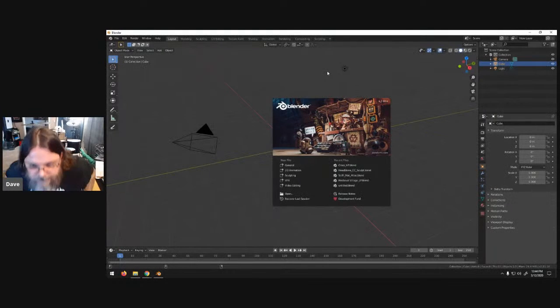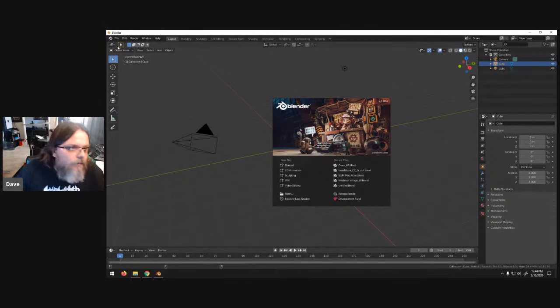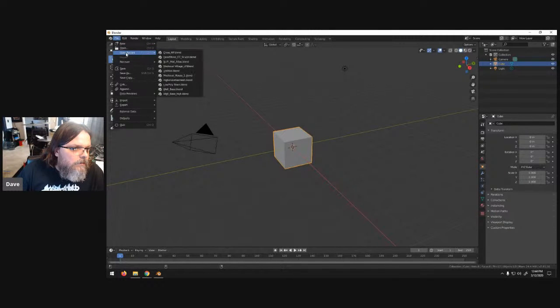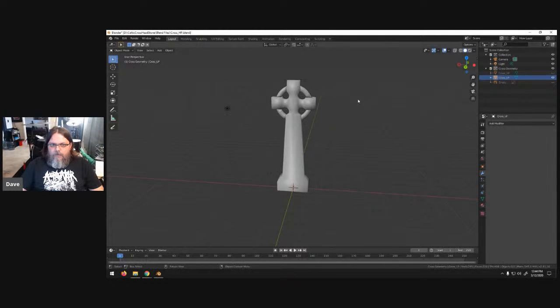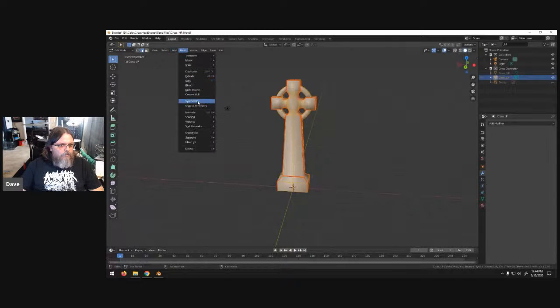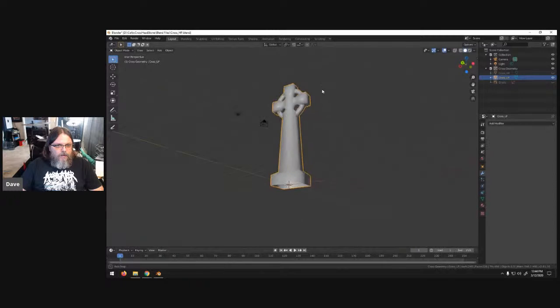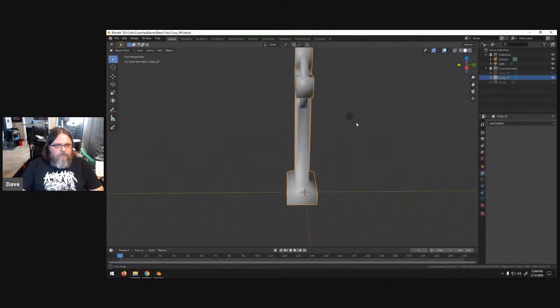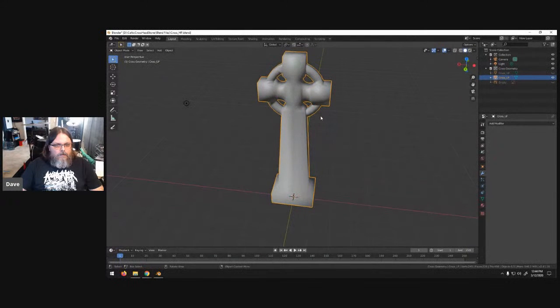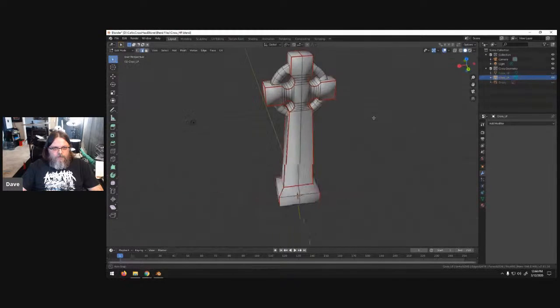You set up lights first. I need to recalculate all the normals on Blender. So not the high poly, but the low poly. Mesh normals, calculate outside. There we go. Now they're better. And I could go a little bit further and add some edge loops in there, but I'm not worried about it.